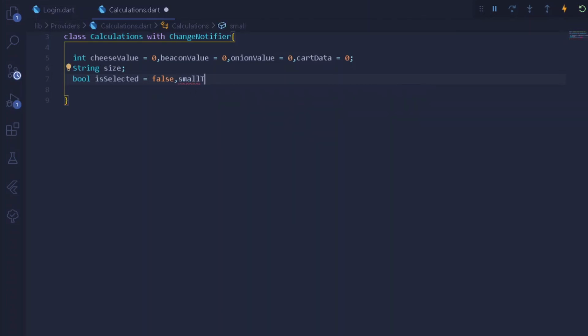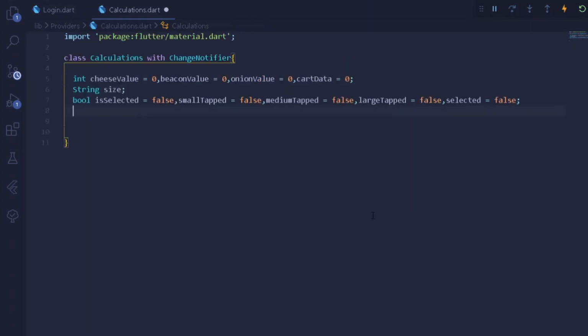So here I will be simply writing small tapped to be false, medium tapped, large tapped to be false. Once this is done, we shall also require one more thing for selected. So here I will be simply writing selected equal to false. Once all these variables are declared, let's get all the getters of these things.